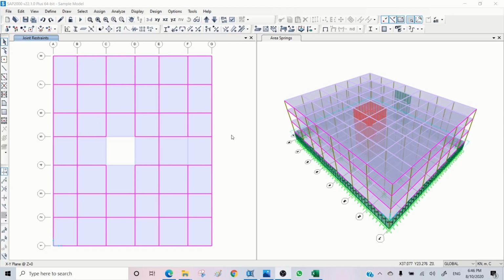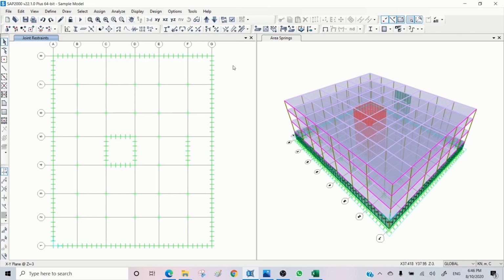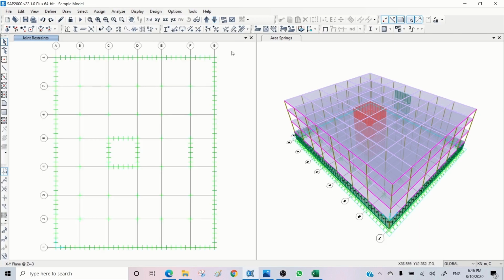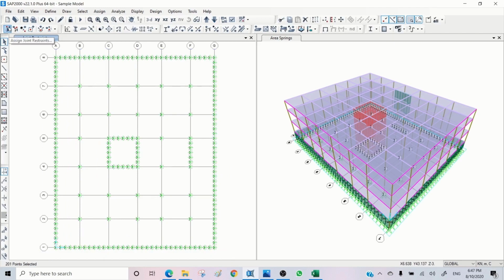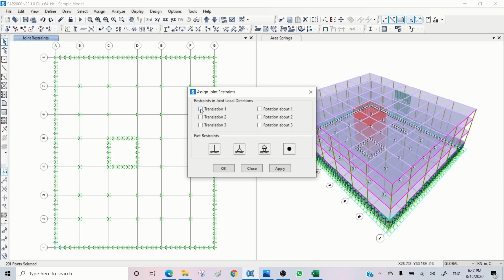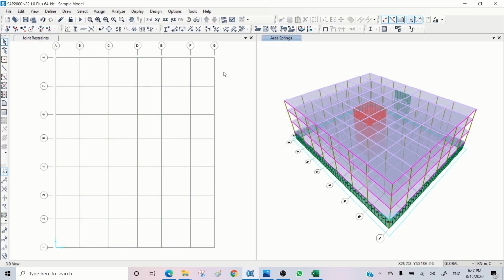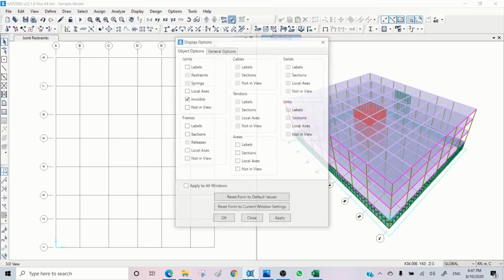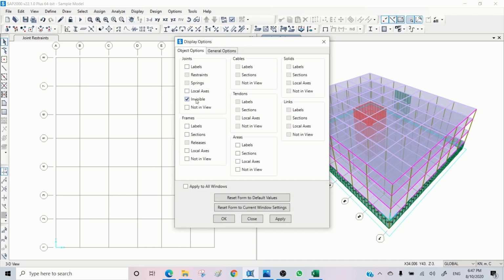In this video we discuss how to create a foundation and how to assign a spring stiffness for the foundation. To do this, first we need to move down to the basement, and because we are defining a foundation we don't need any vertical support, so I select all joints, come to Assign, Joint, Restraint, untick all of them and apply. Now I just need to be able to see the joints, so I'm coming to Set Display Options and untick invisible for joints and apply.